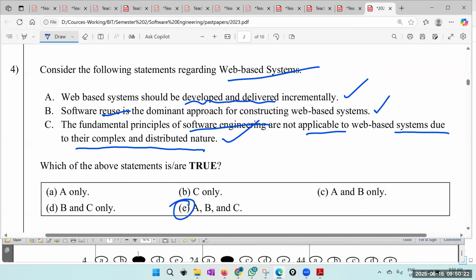The examiner has taken only C. That means the examiner has not taken the others. Why is that? The fundamental principles of software engineering are not applicable, right? I didn't see that. Your answer says not applicable, but I read it as applicable. So obviously the answer is C, right? That is my misreading. I didn't see the not.